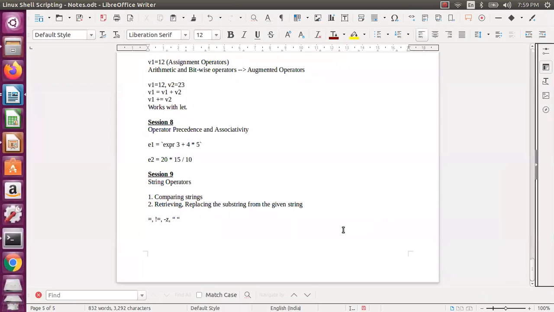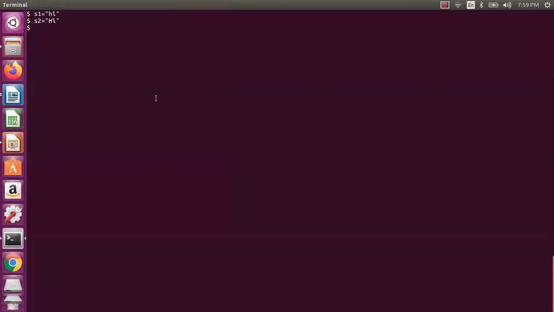Okay, so now session 9, right? String operators. Now I want to check whether s1 is equal to s2 or not. So $s1 single equal to $s2. If it is not equal, it is false, then it will give 1, right? Now let us make it equal like this, and then it is 0, which is true. So this is equal to, not equal to. Now let us check with minus z, which checks empty or not. This one will be false because this is a non-empty string. So whatever, it is false actually.